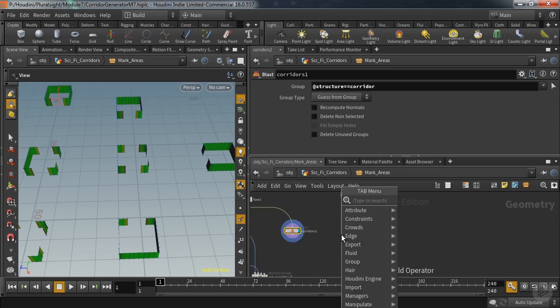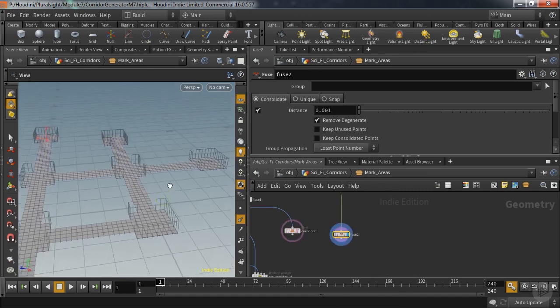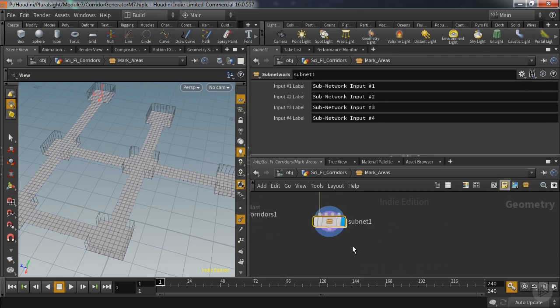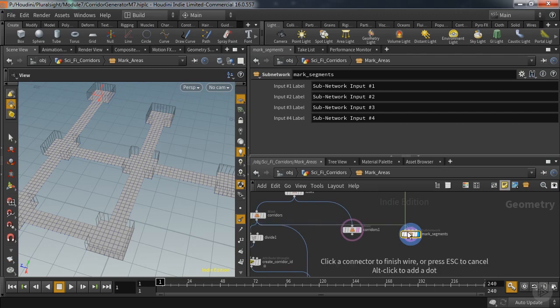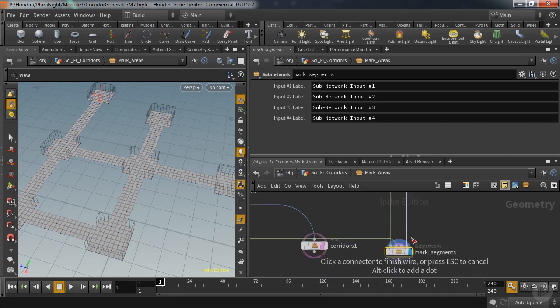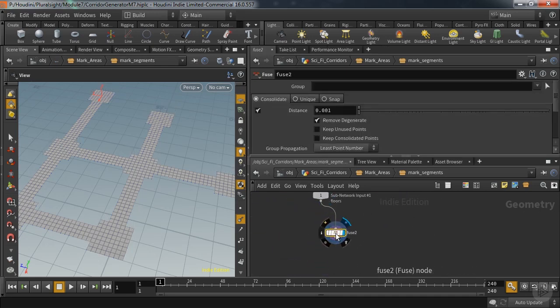I'm going to use the floor and connect it to a fuse node. Again, so that primitives that are beside one another share the same edge points. This will take up quite some space, so create a subnetwork. Here we'll mark segments in the floors and the ceiling. But to do that, I have to connect the corridors as second input and of course also the ceiling. It goes into the third input. Then jump inside and let's start to cut this floor into pieces.